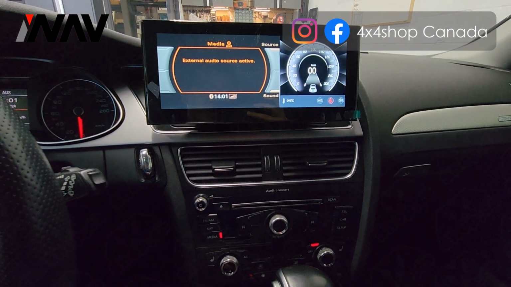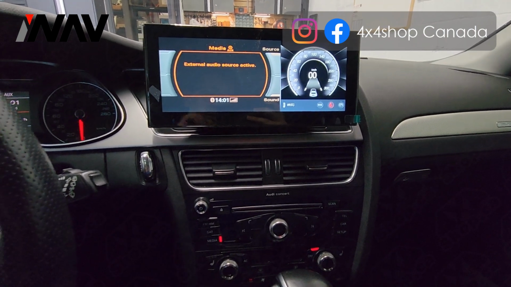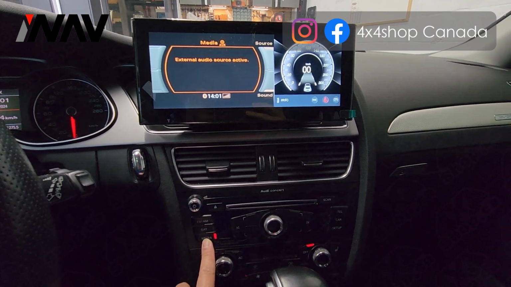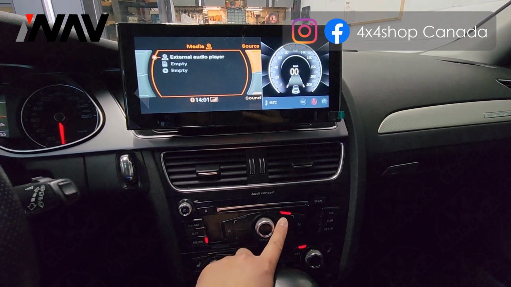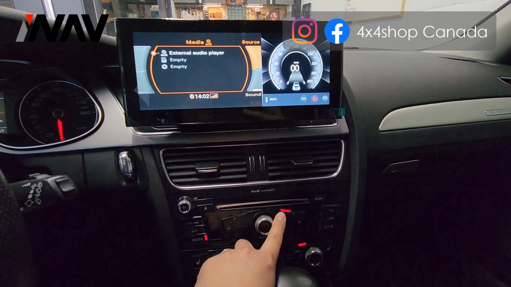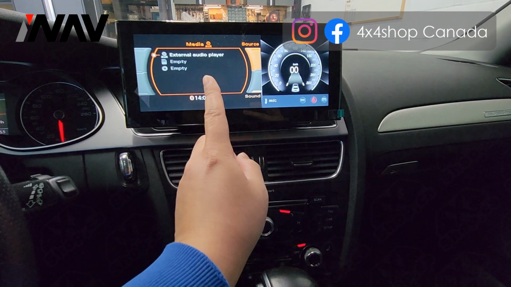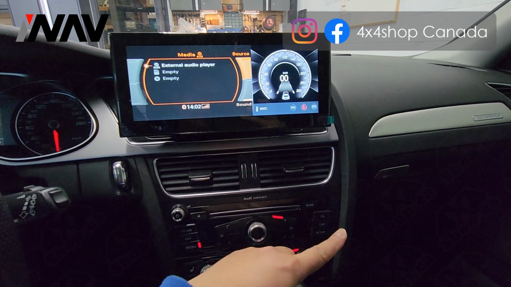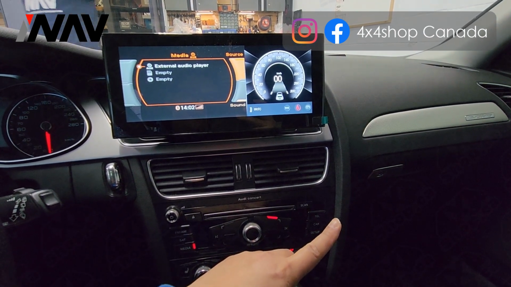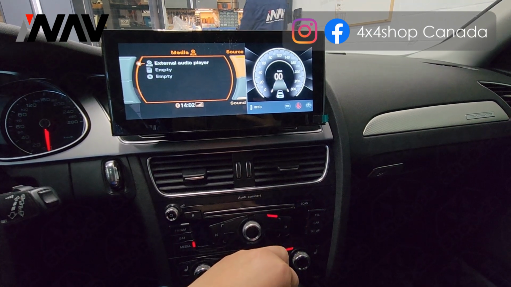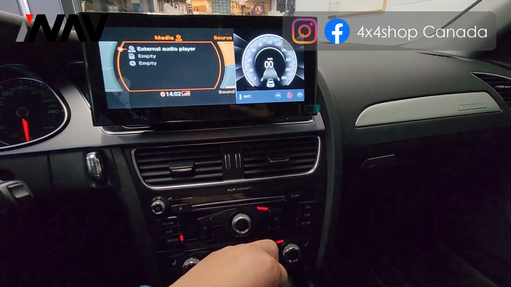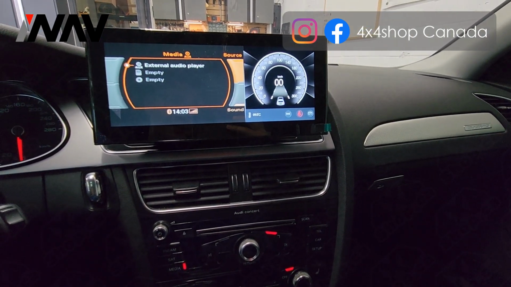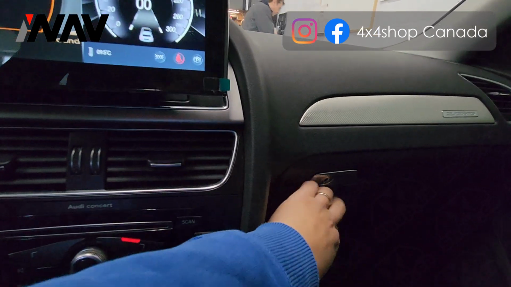Once you have the vehicle turned on, you still need to control on here and then select media. Once you select media, then you select the button right there behind the factory knob, and you will have external audio player. To get this external audio player or external aux function, you will have to add the AMI female aux jack to activate the aux function. Without that, you cannot add it.